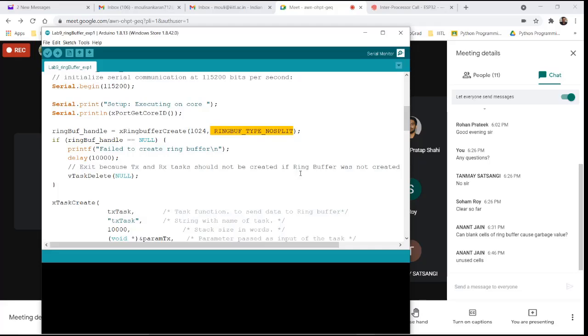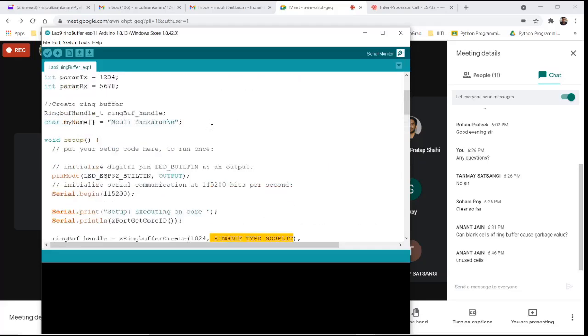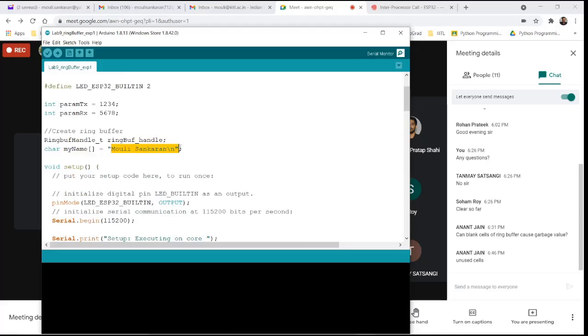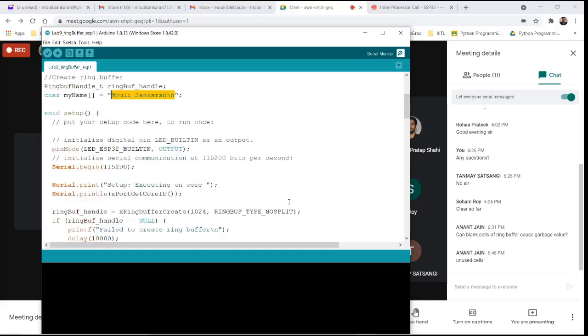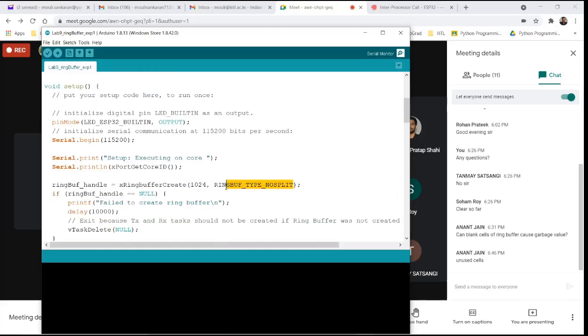You can imagine why I am saying no split here, because I am sending string information here. If it is split across the boundaries, I will not be able to print it, because all of it, including the null, should be in the contiguous space for the string to be consumed by the other fellow. So it cannot be split. That is why I have put a no split option here.